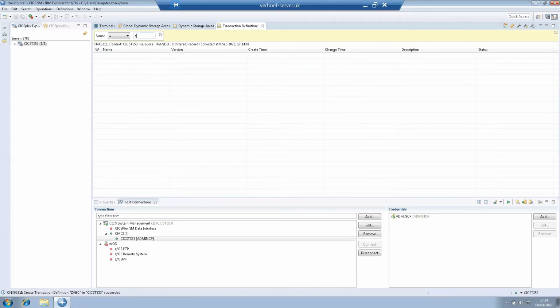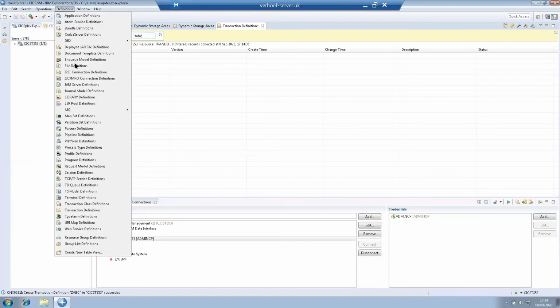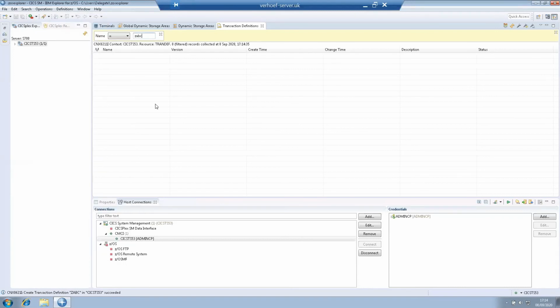ZABC. Oh, something has not quite worked the way I wanted it to. Let me just go back here. Does it need to be caps? Because that's how you created it. Yeah, I don't think so.